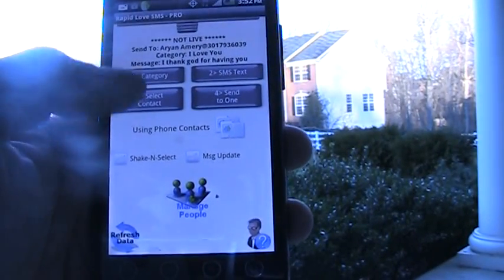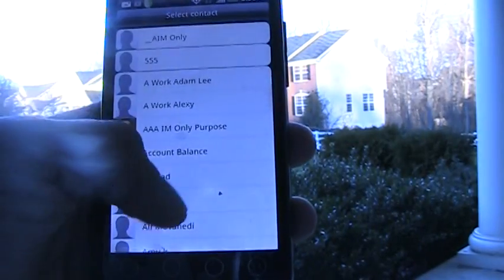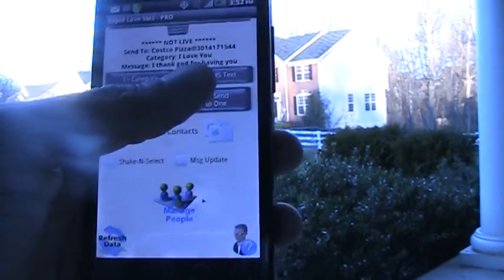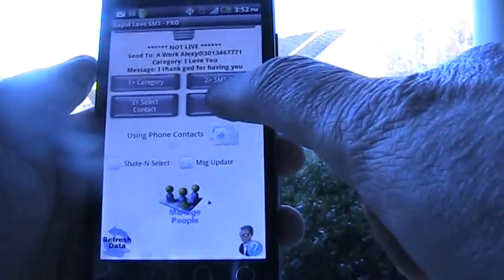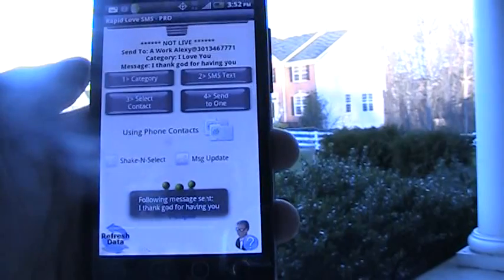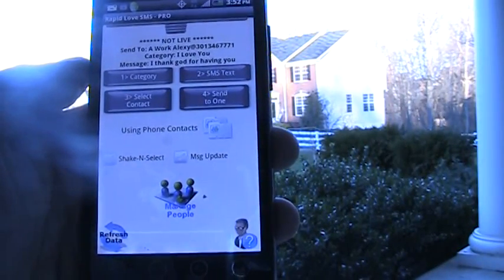Okay, so then again, let's say I want to select another person. I select another person, for example, and just send, or select contact again, select the person, send it to that person, so the message is sent. So that's how it's actually sent out quickly.